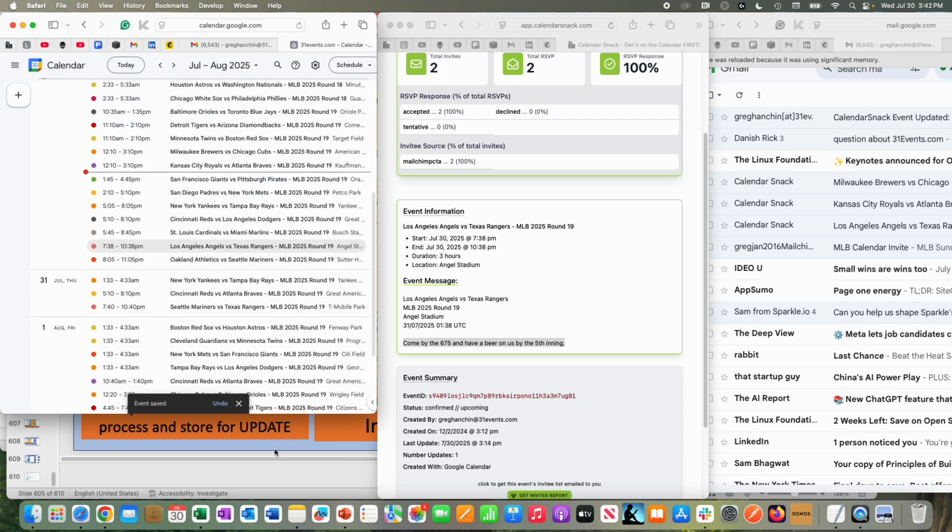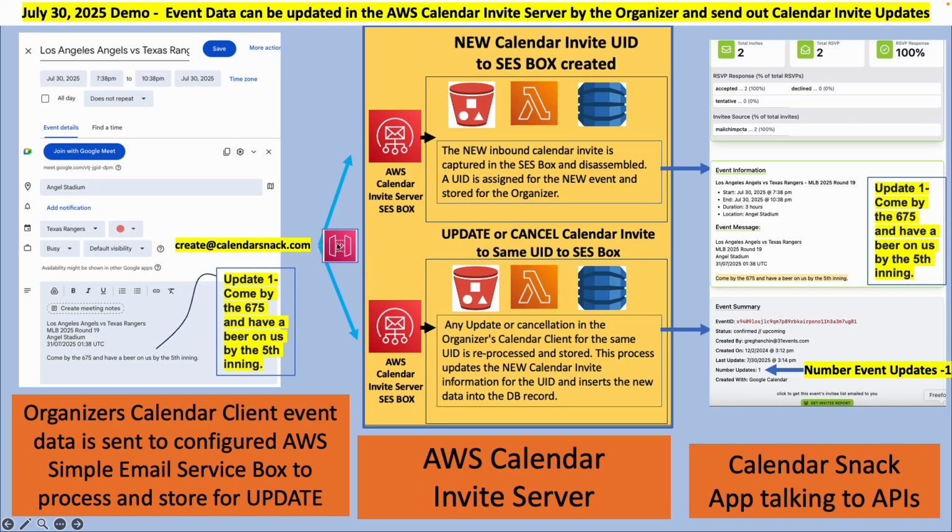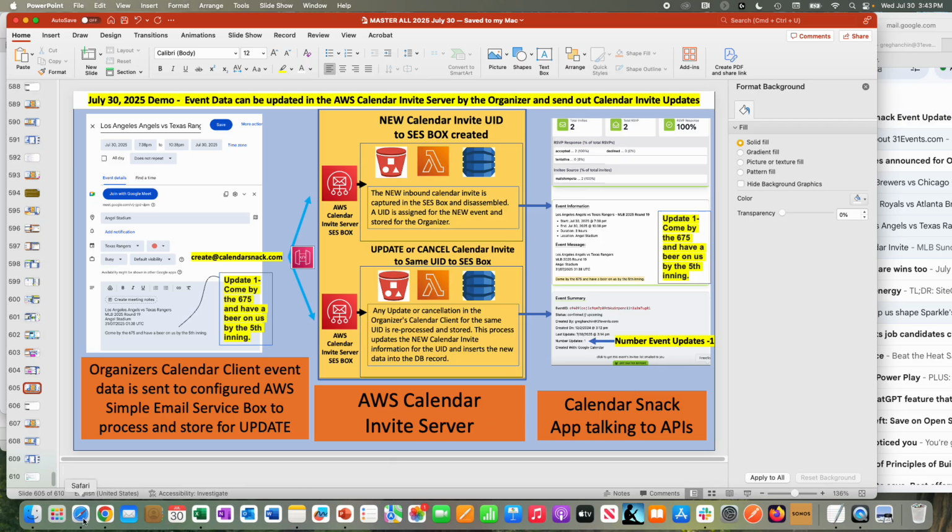It communicated to the AWS Counter Invite server here, just via the API gateway, and hit the SES box. We made a UID change, and you're going to see this change here to update number 2, and it's going to send out a new auto-configured calendar invite downstream.